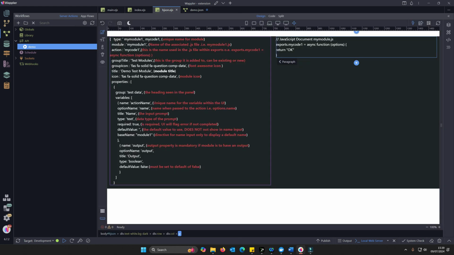And then lastly, we need an output. Obviously, there's no point in having a module or a format or whatever if you can't output the result of it. So again, that's just name output, option name output, title output. It will be of type Boolean, and you should set that to a default of false. Apparently, it can cause problems by setting it to true initially. So keep that at false.